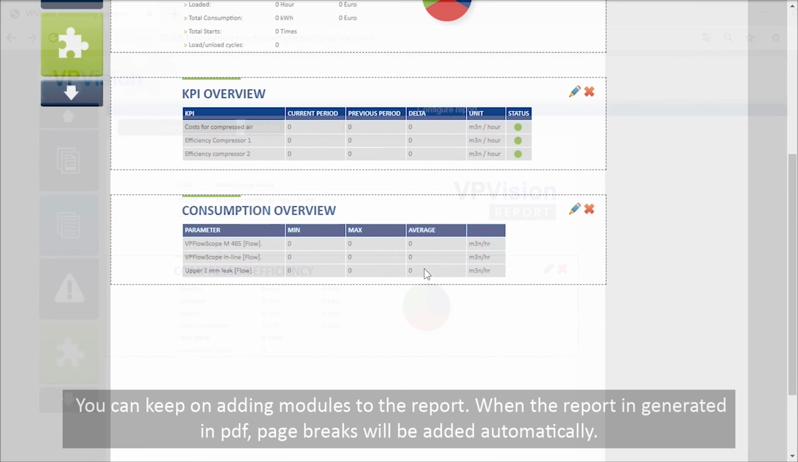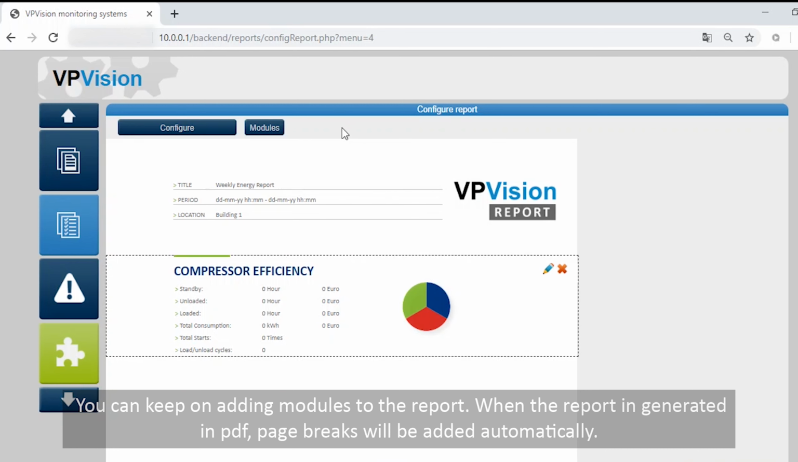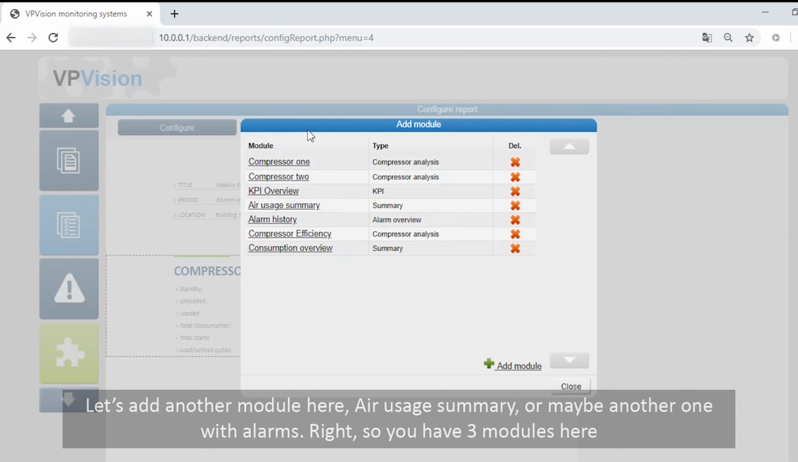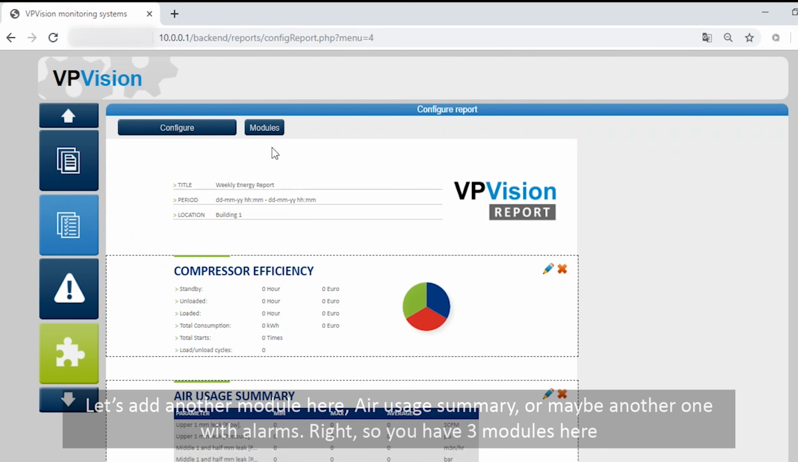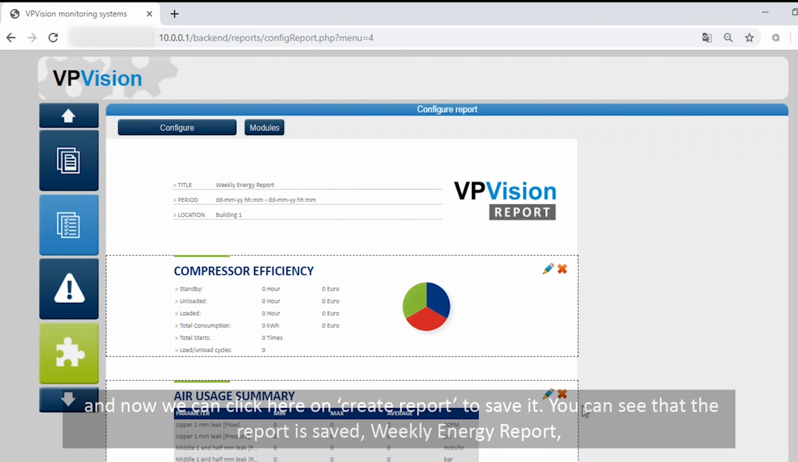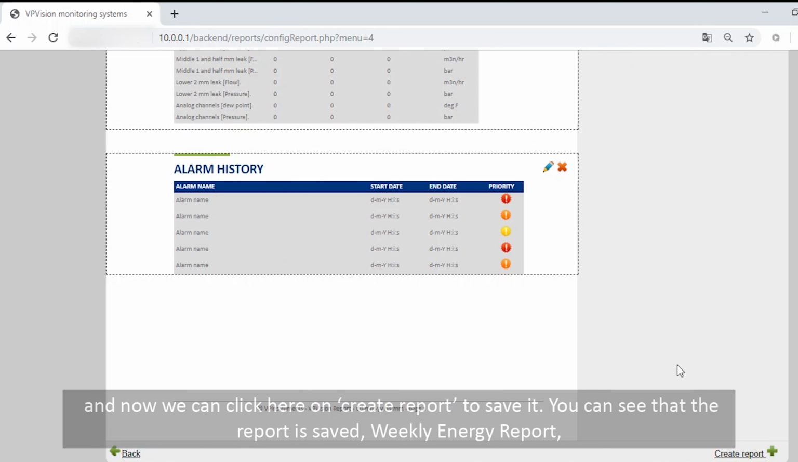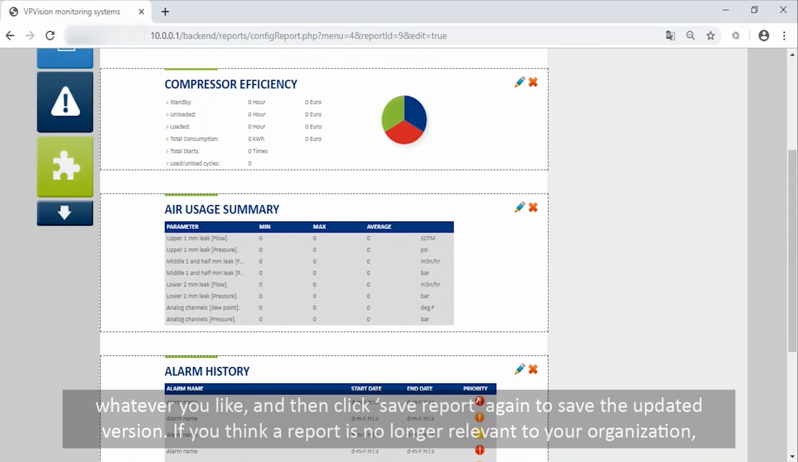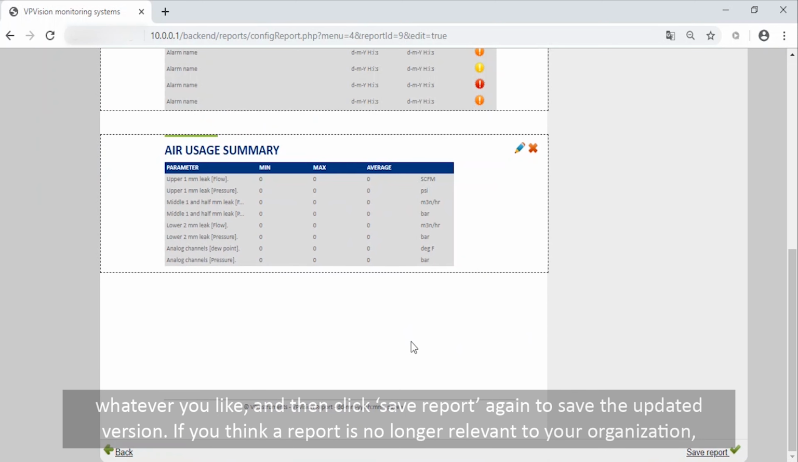You can keep on adding modules to the report, and when the report is generated in PDF, page breaks will be added automatically. So let's add another module here, air usage summary, maybe another one with alarms. Right, so we have 3 modules here, and now we can click here on Create Report to save it. Now you can see that the report is saved, Weekly Energy Report. And if you want to change it, you can still edit it here, edit report, add some modules or change order of modules, whatever you like. And then click Save Report again to save the updated version.